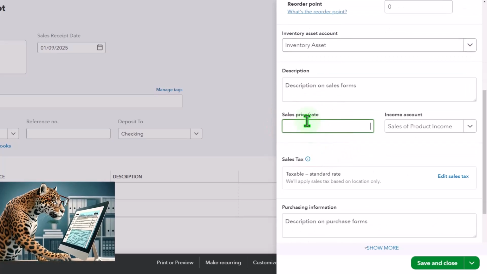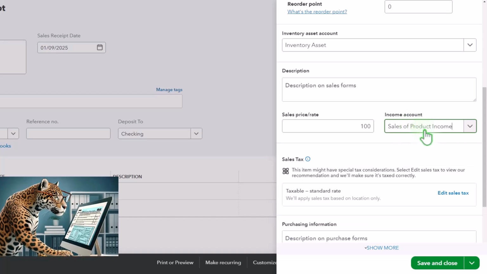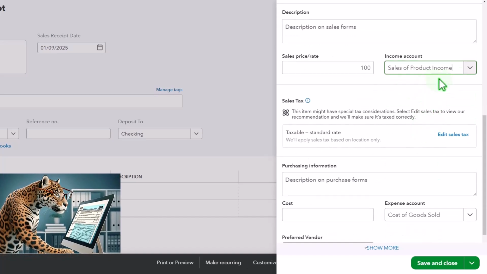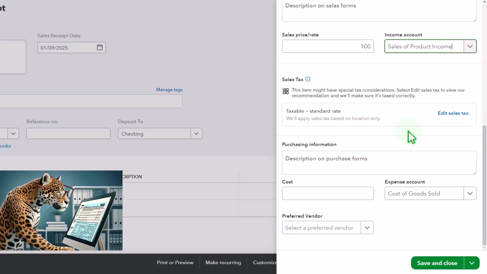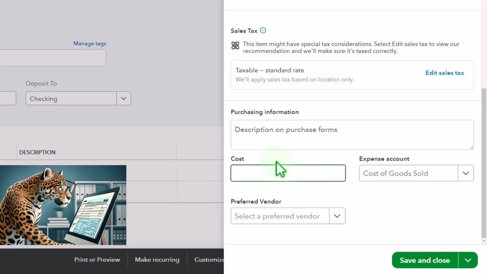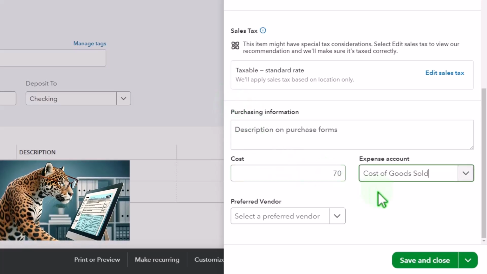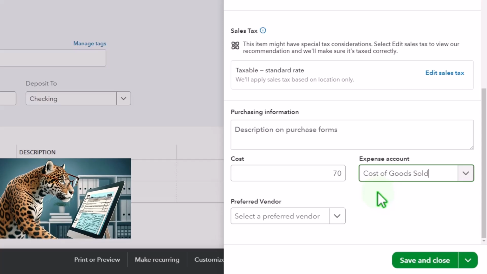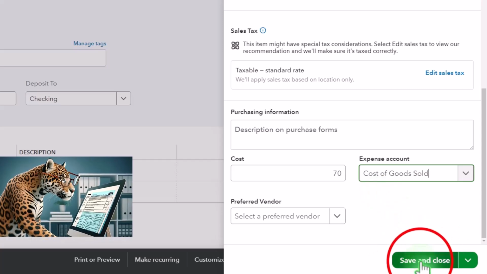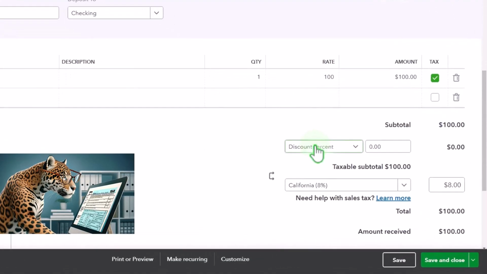And we're going to say we sell it. Let's just put the good old $100. And the sales account's going to be the sale of income, product income. We're going to apply the sales tax just to make it a little bit more complicated. And the cost, let's put it at the good old 70 as we did before. And cost of goods sold is the expense account when we sell it for the sales side of things. Let's save it and close it. So there we have it.